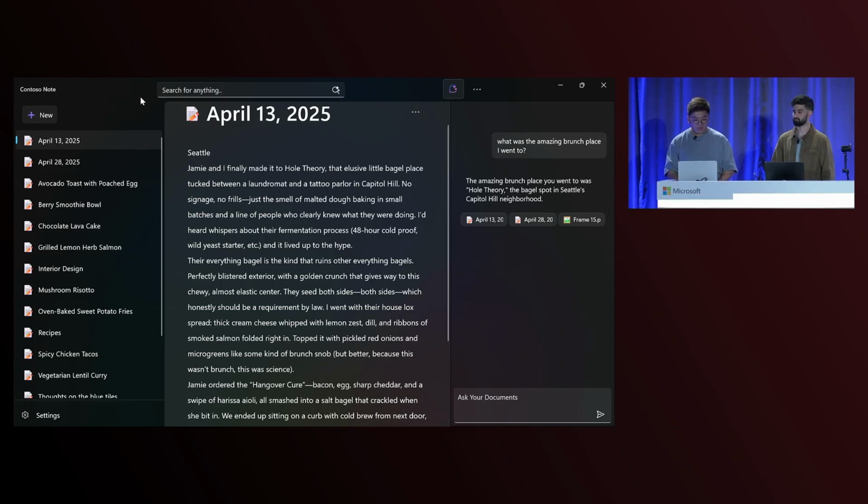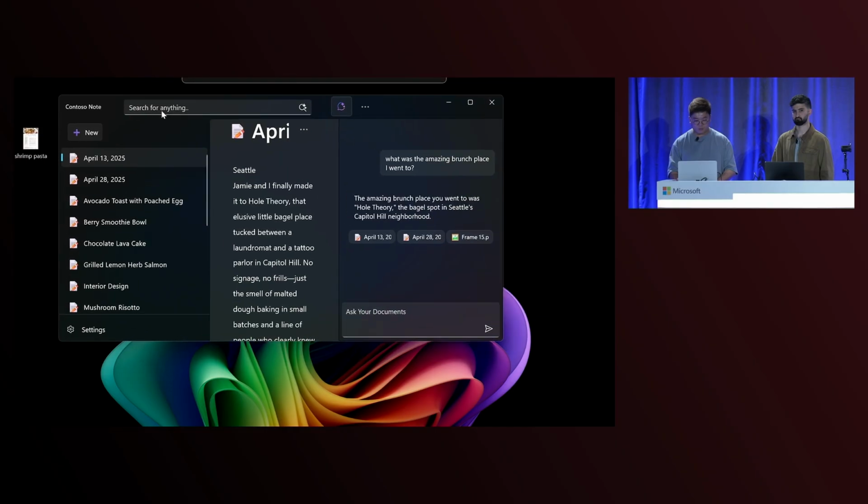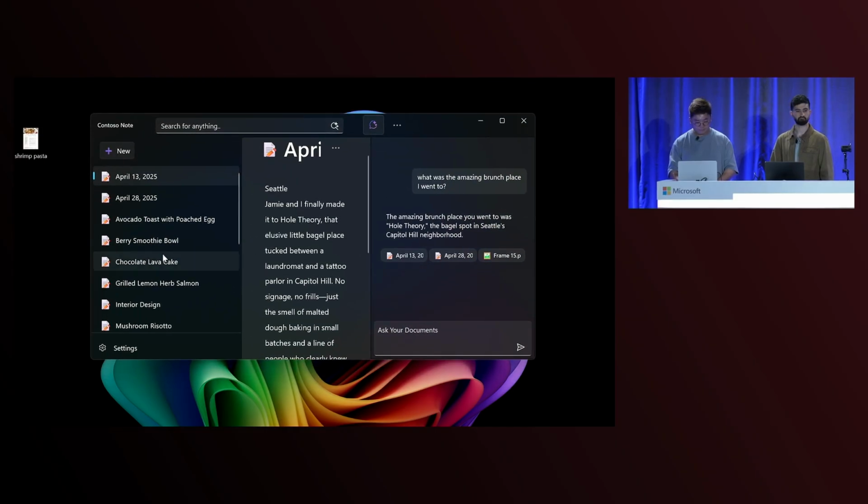Sweet. And well, semantic search does not just work on text content. It also works on image content. And this is a great place for me to show you indexing in real time.